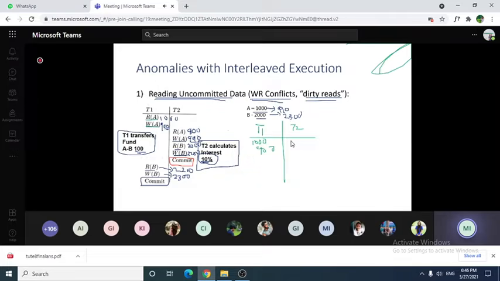Okay, so then only I have to come to this part after finishing T1. So next is read B. So B is 2000. So okay, value is 2000. Modify B. So what's the value of B now? 2100. And then I commit it. Now I start with T2.